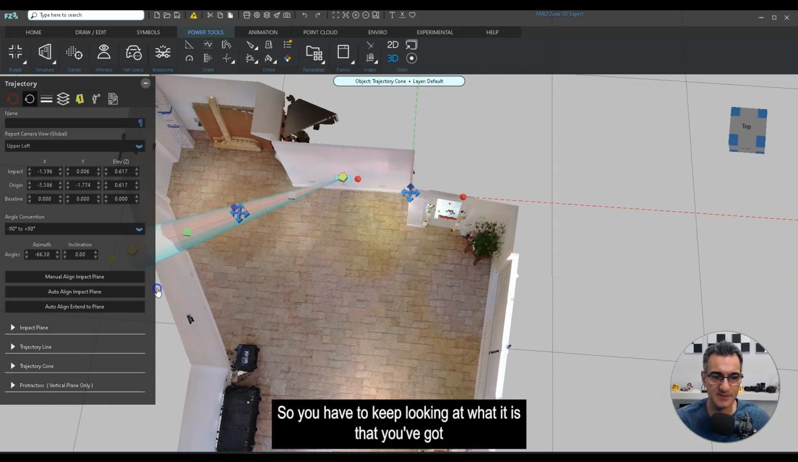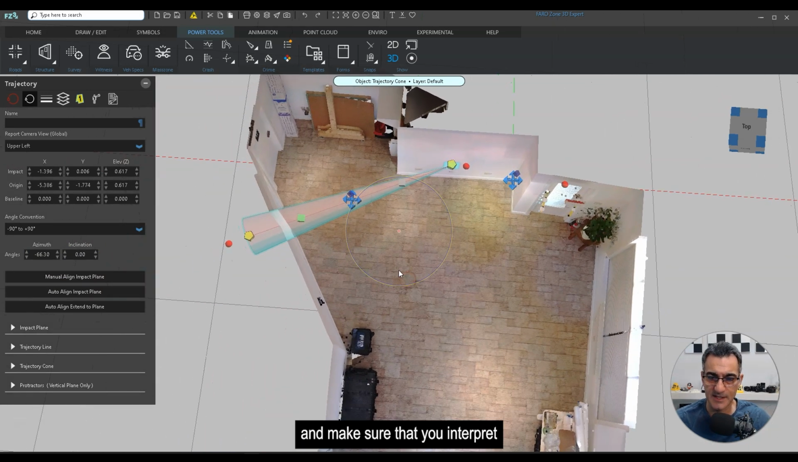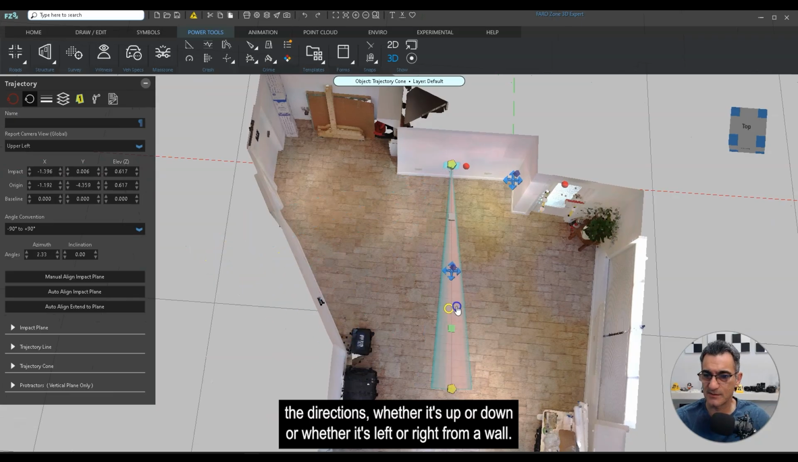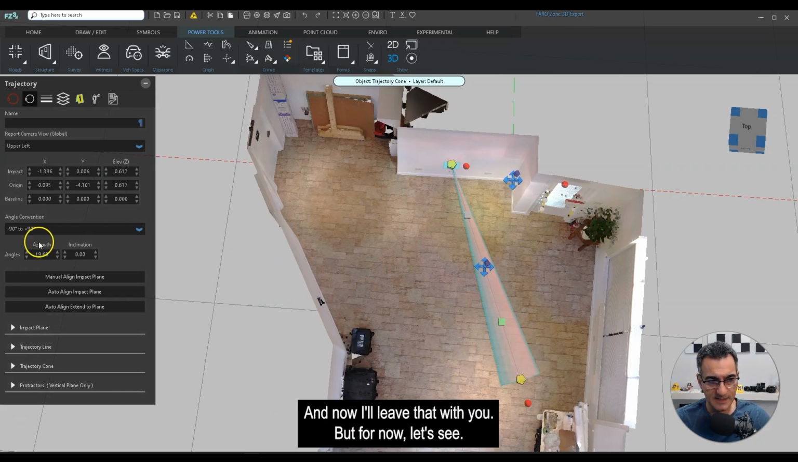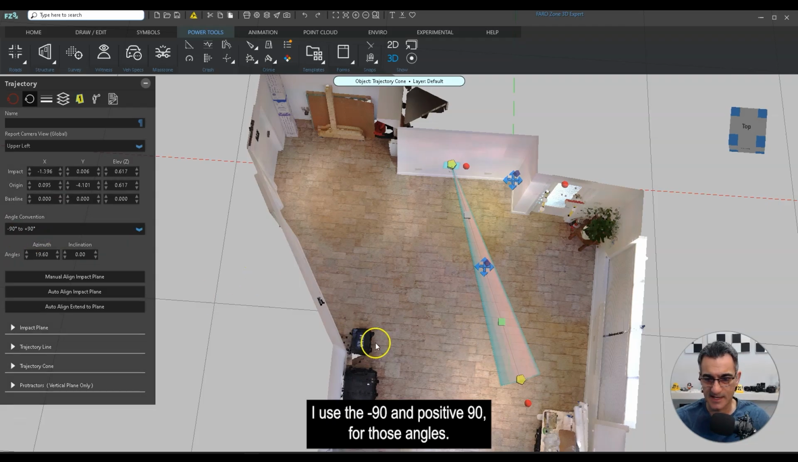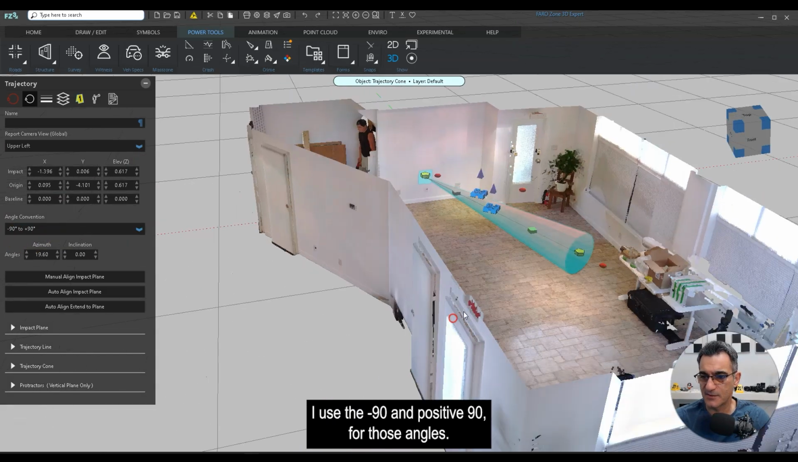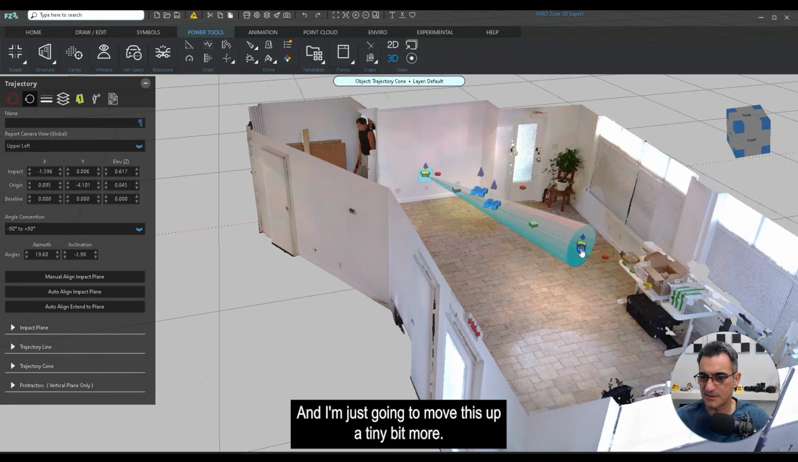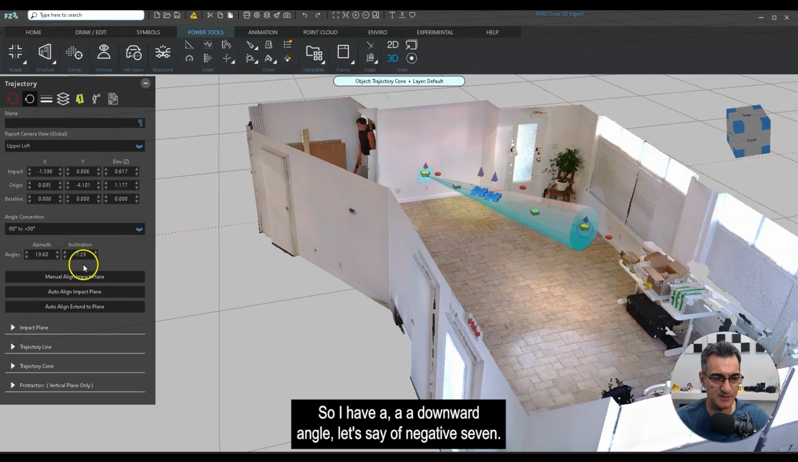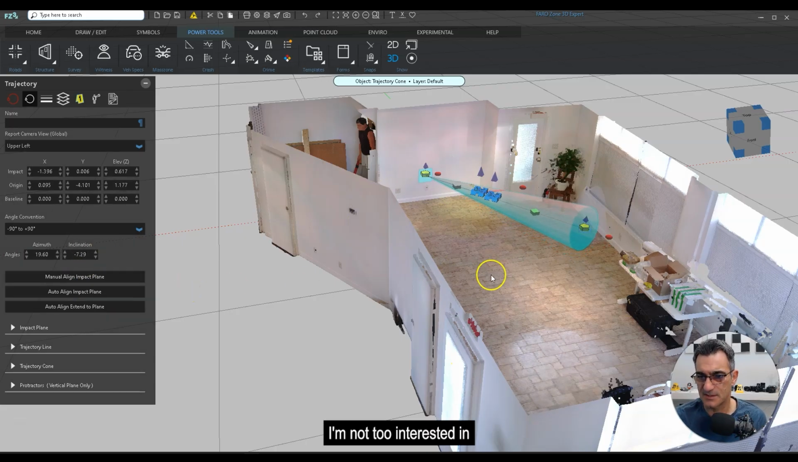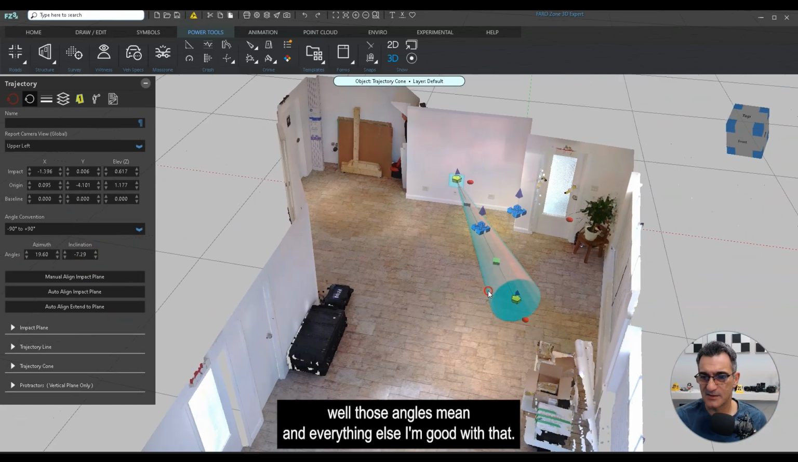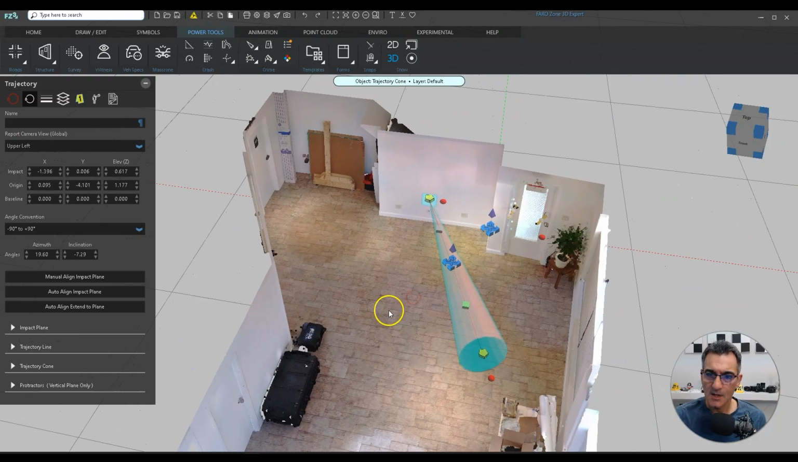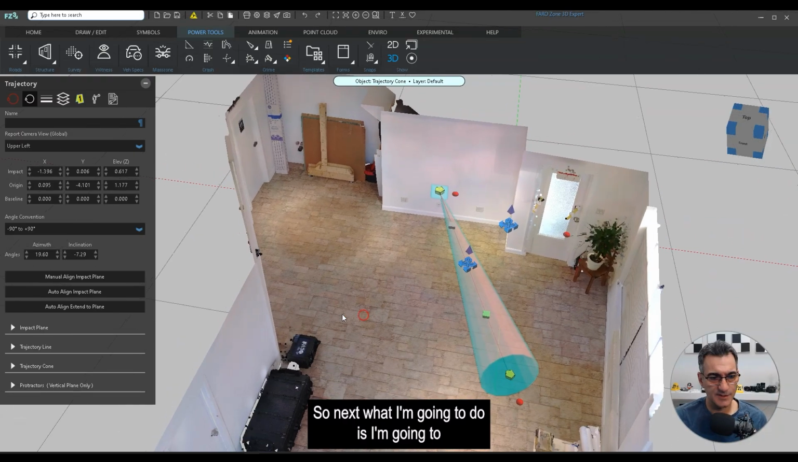So you have to keep looking at what it is that you've got and make sure that you interpret the directions, whether it's up or down or whether it's left or right from a wall. And I'll leave that with you. But for now, let's say I use the negative 90 and positive 90 for those angles. And I'm just going to move this up a tiny bit more so I have a downward angle, let's say of negative 7. I'm not too interested in what all those angles mean and everything else. I'm good with that.